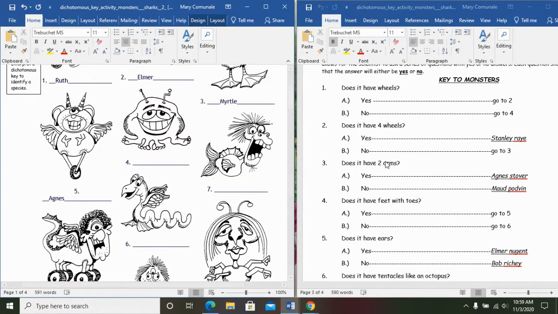My next one here. Does it have wheels? No. Does it have feet with toes? Yes. Does it have ears? No. That's going to be Bob Ritchie.